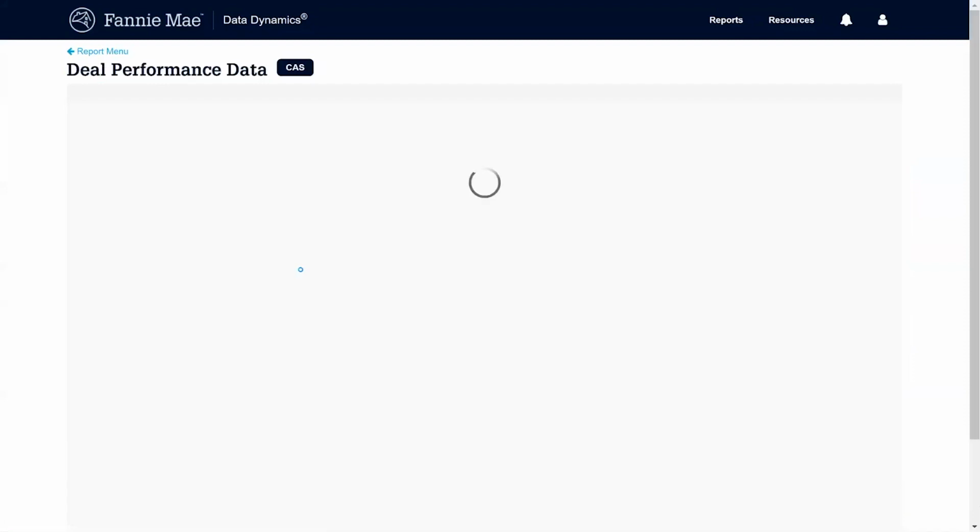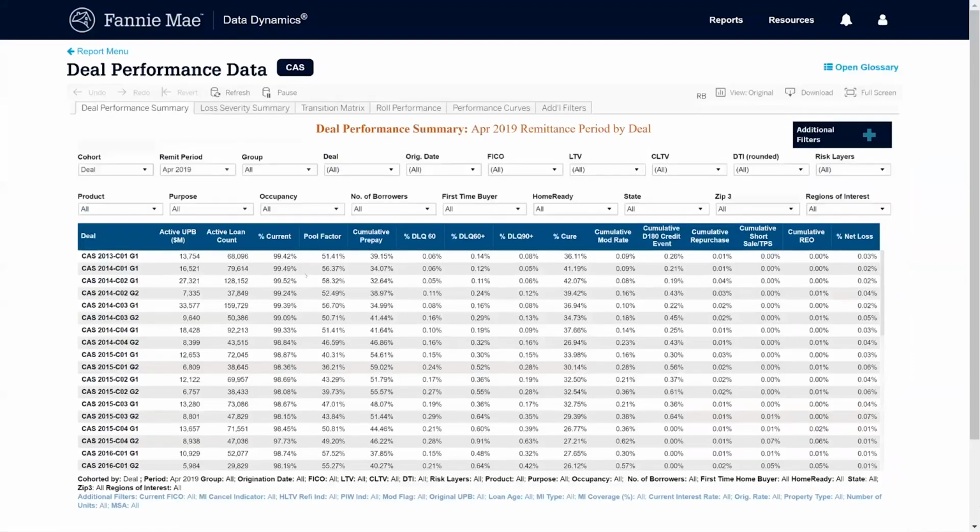It's important to note that we've enabled this functionality that I'm about to show you across the deal issuance data and historical performance section of Data Dynamics. So everything that I'm showing in this section will be applicable across the other dashboards as well. When you first land on the dashboard, you'll start at the deal performance summary. And every dashboard you see will be displaying data from the most recent remittance period, which is currently April 2019.